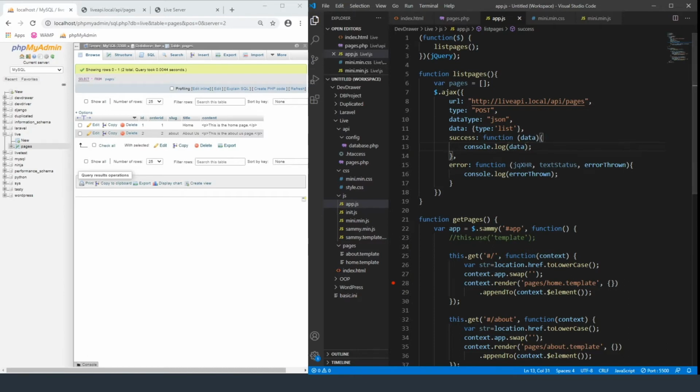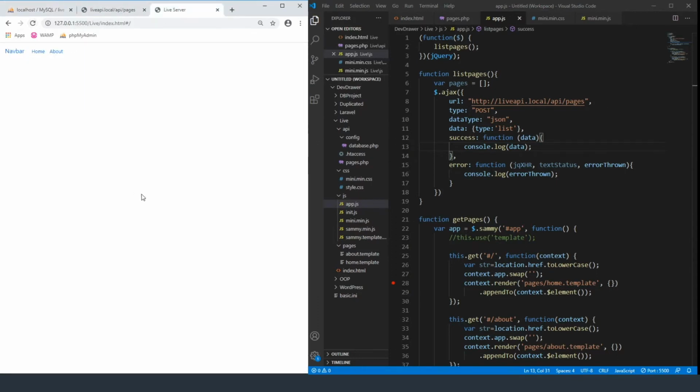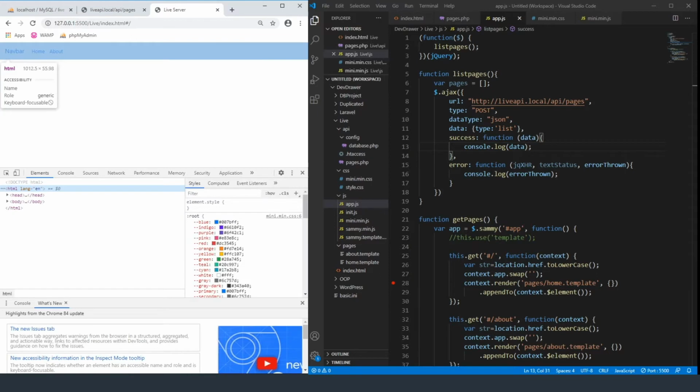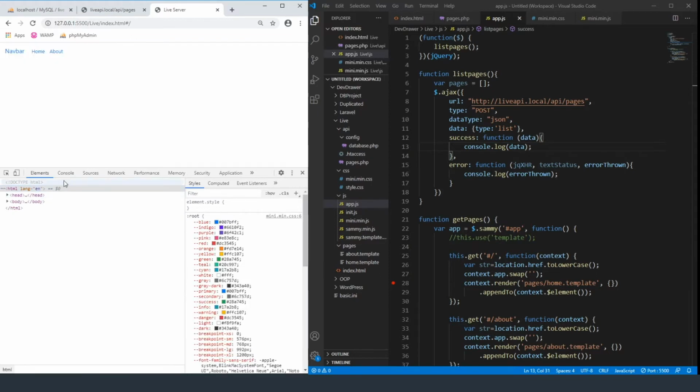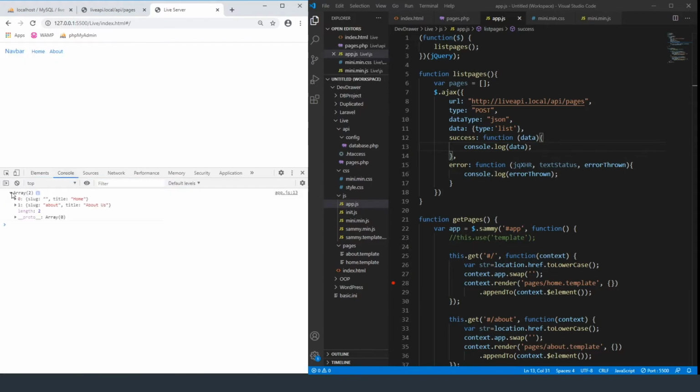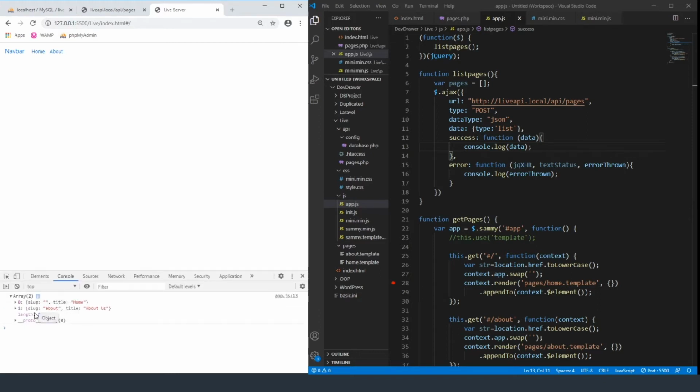And now if we go back to our browser here and refresh, we should be able to inspect the element and open up the console and see that it is passing the database items. So a blank slug, about, home, and about us. So that's what we're looking for. What we want to do now is take these two links and remove them from the website and replace them with what's being populated here.